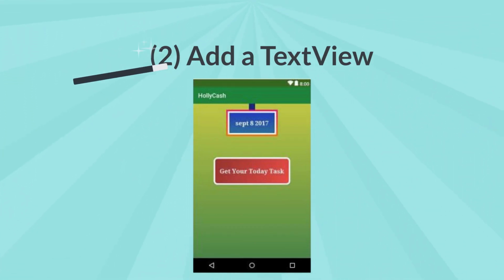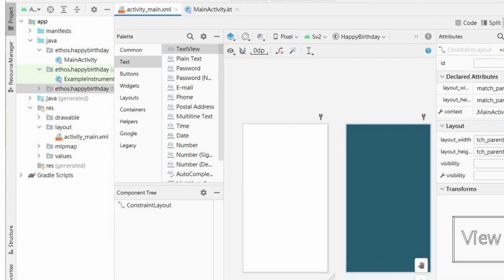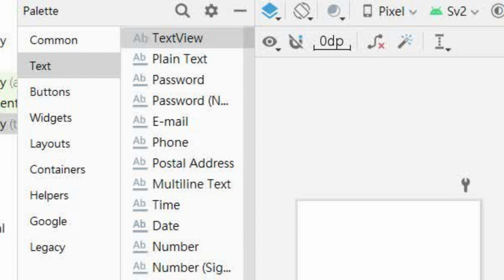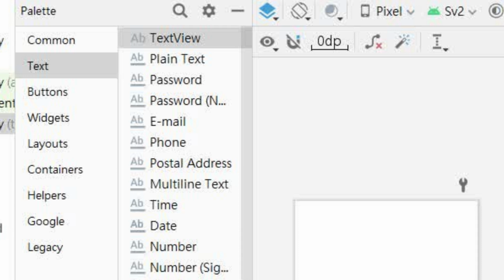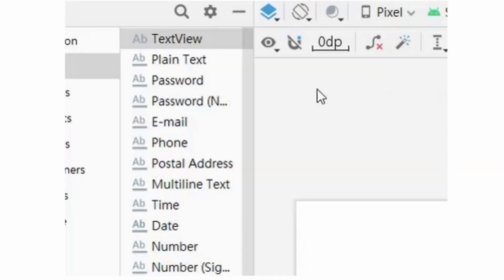2. Add a text view. The palette in the upper left corner of the Layout Editor contains a list of different types of views organized by category, which you can add to your application. A. Find text view. It appears in both the common category and the text category. Drag the text view from the palette to the upper left corner of the design surface in the Layout Editor and drop it.